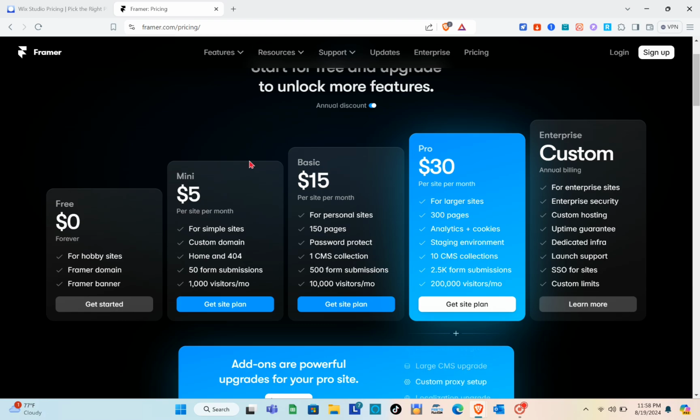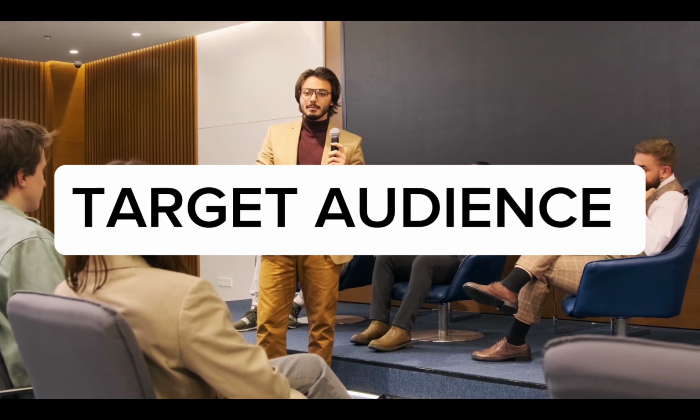Now let us proceed to the target audience and use cases. So let's start with Wix Studio. It primarily targets small to medium-sized businesses, entrepreneurs, and individuals who want an easy-to-use platform with extensive templates, drag and drop design, and a focus on e-commerce, blogging, and general website creation. So of course, Wix Studio is a good choice.